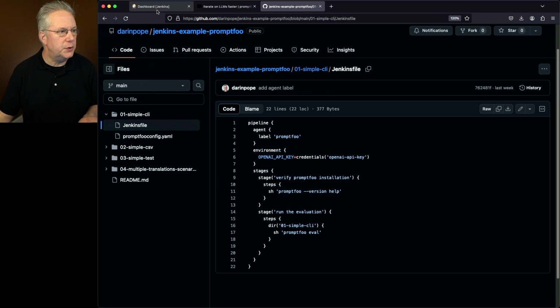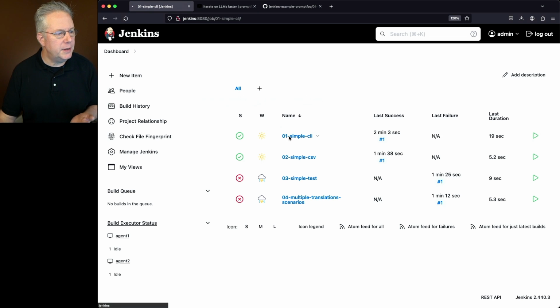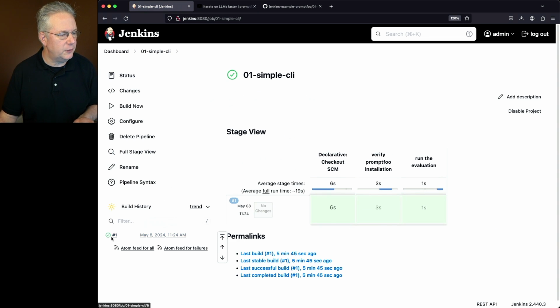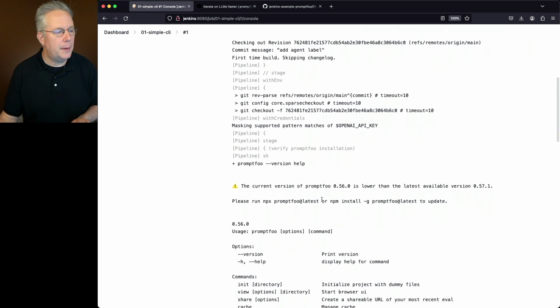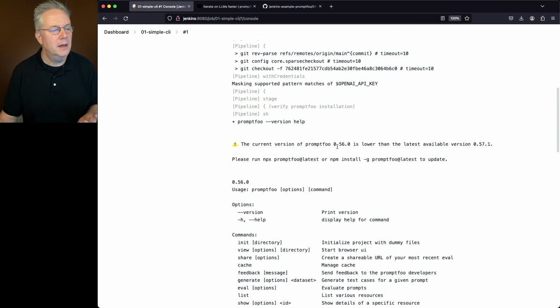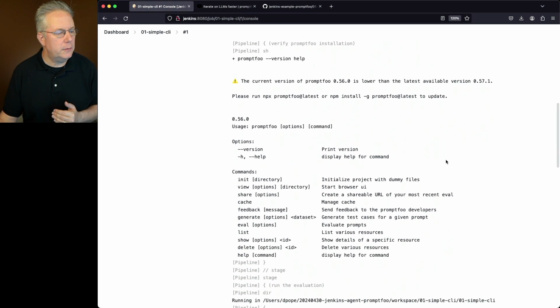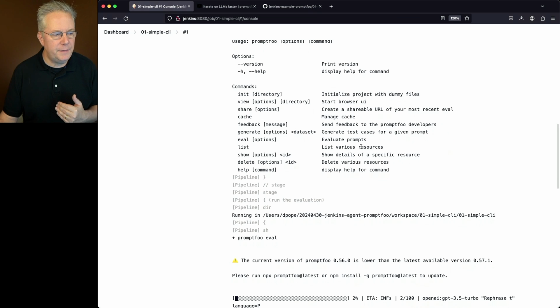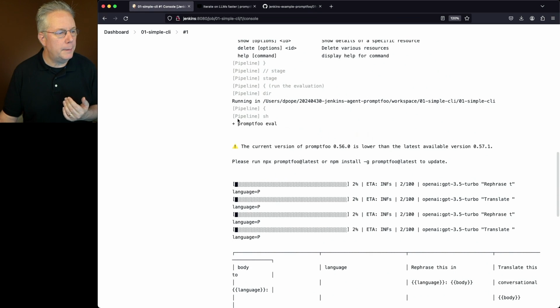So let's go ahead and go back over to our controller. I've already run the job. Let's take a look at the output. We can see it was successful. If we go ahead and scroll down, we'll see the output from our version is currently 0.56.0, but it's currently shipping at 0.57.1. So I'm running a little bit behind. If we go ahead and scroll down, what we'll see is the help that comes out of the version as well. And then we run our promptfoo eval.